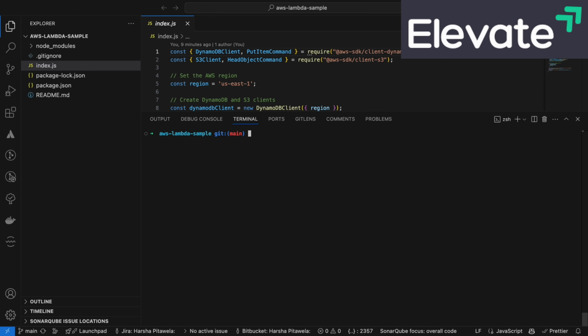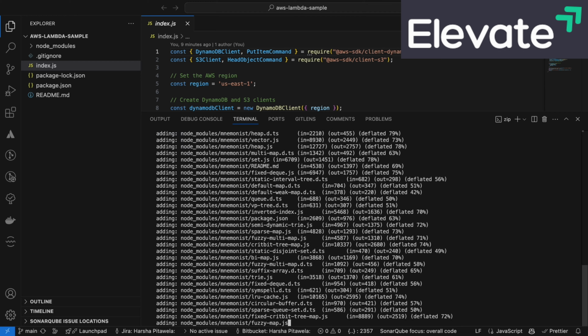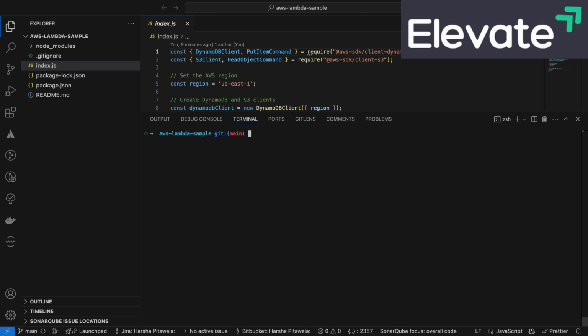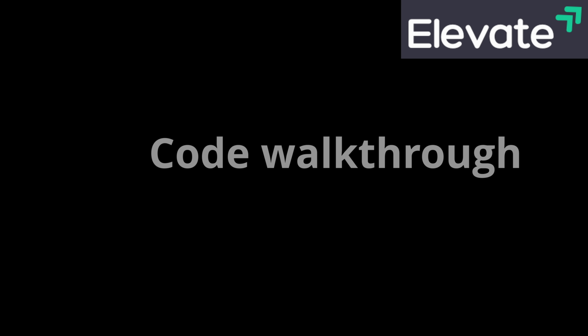Next, I am going to create a zip file from this directory to upload to the Lambda function. Now, if I see the content of the directory, I should see the zip file created. I can see the deployment.zip file is now created.